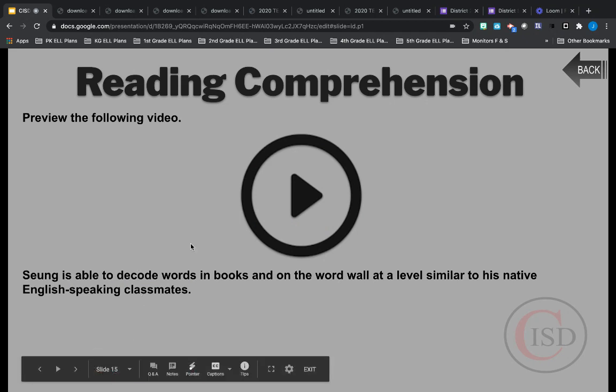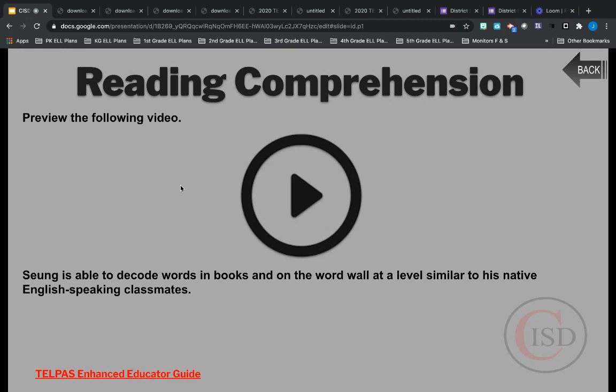This enhanced educator guide gives several other examples as well. If you'd like to take a look at all those examples, they give kindergarten through high school examples of how learners are doing linguistically and compare them to the PLDs so that you can get a better idea of maybe what your English learners, where they are in their language development.